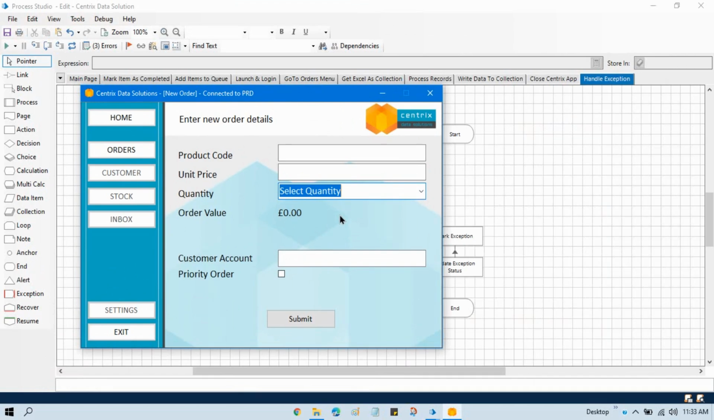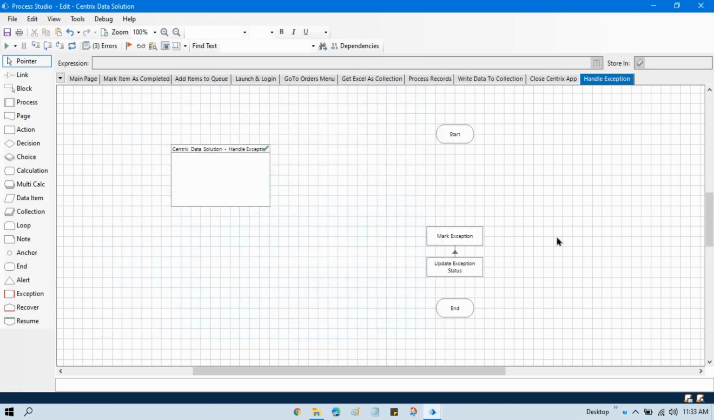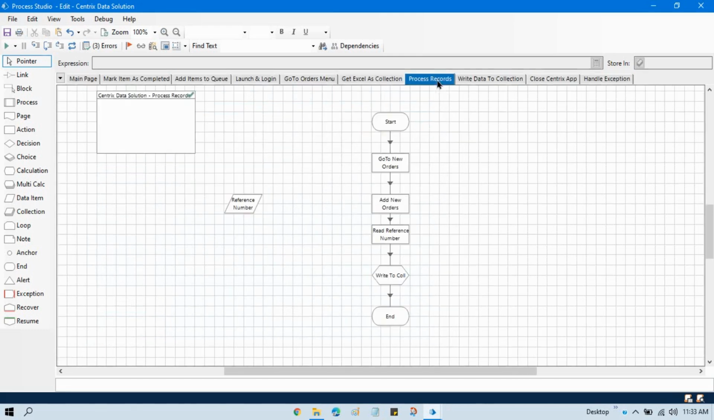So how can we do that? How can we mark that item as a business exception using queue? First we need to see how to throw a business exception here. So we'll go to process record because we are throwing an exception only in our processing part. So here, after going to new orders, or before also, you can check for condition.